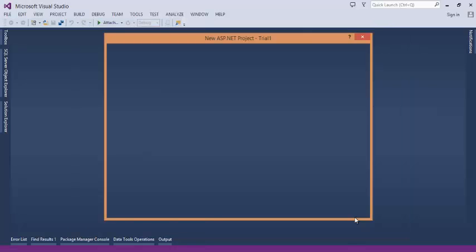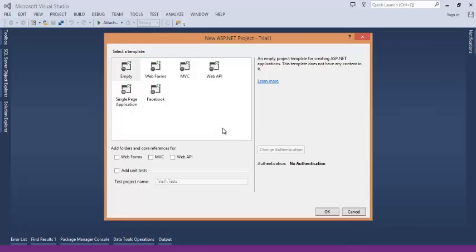and say OK. Now it is asking you for the type of project you want to design. Basically, I want to do an empty MVC project so that we can see what's going on without any extra files or anything. And to keep it simple, I will choose MVC so that it will add the code references and folders which are needed, and it will make my life a bit easier. Let's click OK.